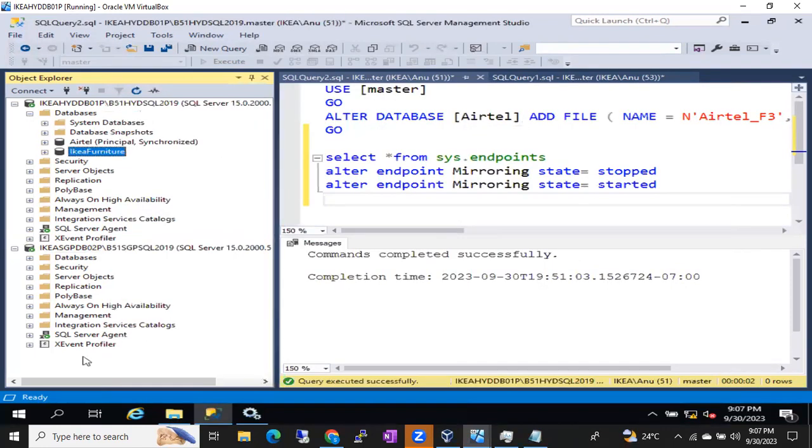Okay. Right. Initially, before setting up the publication, I have to create a distributor for the replication, guys. First step is you have to create a distributor, then publisher, then subscriber.